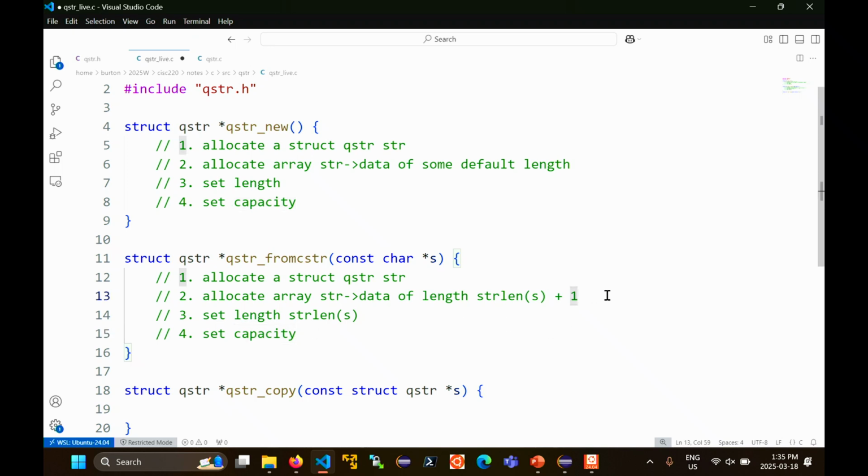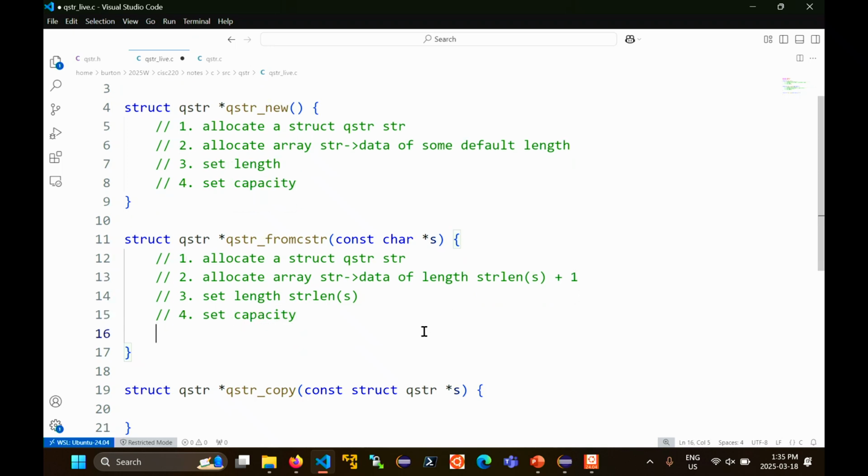I guess we also need to copy the characters from s into our QString. So I guess we can do that anywhere. I guess we'll do it at the end, but it doesn't matter where we do it, as long as we do it after step 2. So copy characters from s into string data, like that.